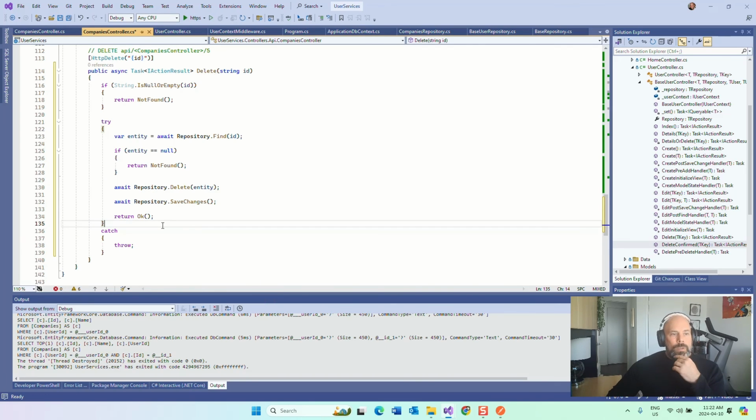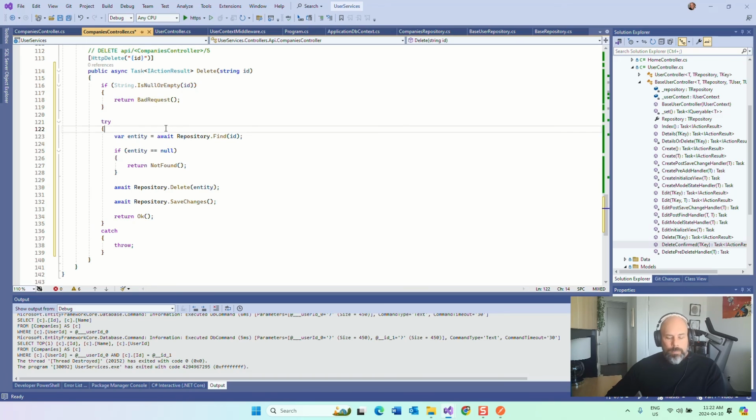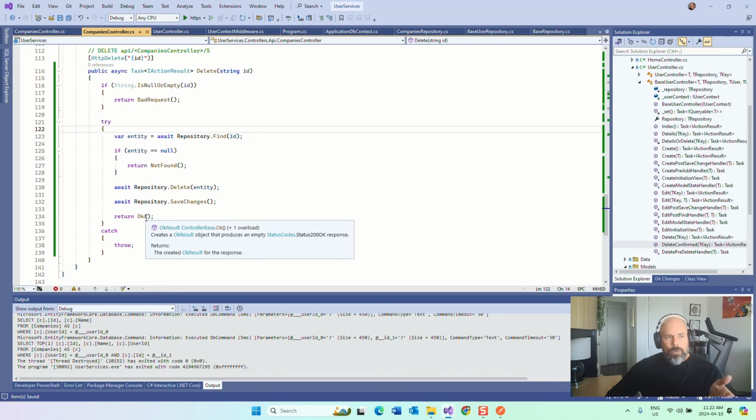All right, so with this, we have an entity that's found. If we have a problem, then we return not found. And oh, by the way, I should probably do bad request, not found. And the same would kind of go for the other controller. So if you want to make your updates to that controller, feel free to go ahead. Now, it's going to do a delete, save changes, and return OK if everything worked. So let's give that a try.